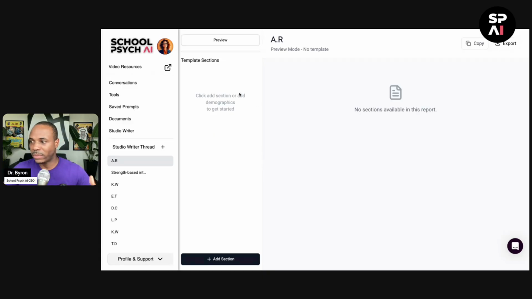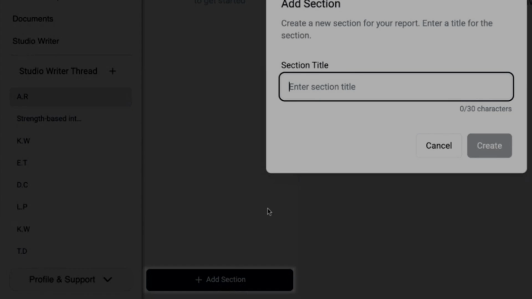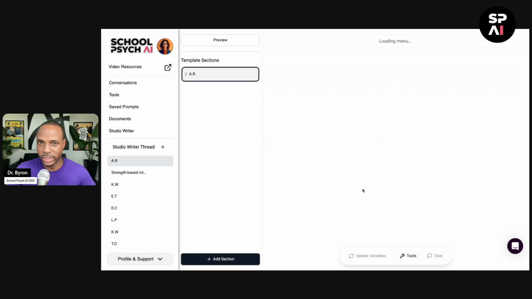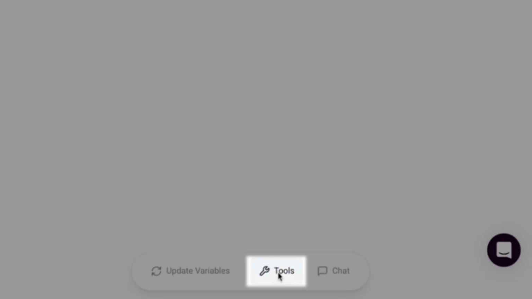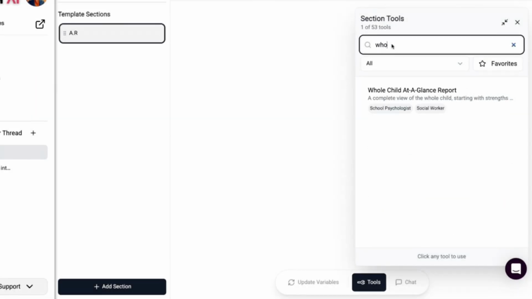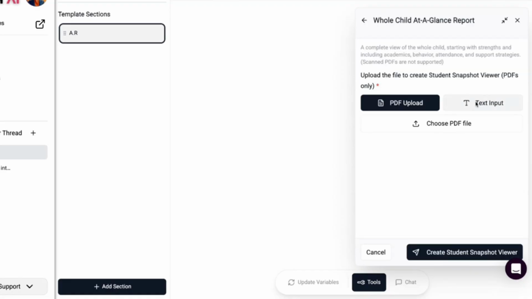Inside of this, you're going to have different template sections. I'm only going to have one section for this. So I'm going to add section, and you can name it whatever you want. I'm going to name it by student initial again, and then click create. That thread is going to pop open. What you're going to do, you're going to head to tools. Inside of tools, just type in the word whole, and then it's going to sort this, and you'll see the whole child at a glance report. You're going to click into that.